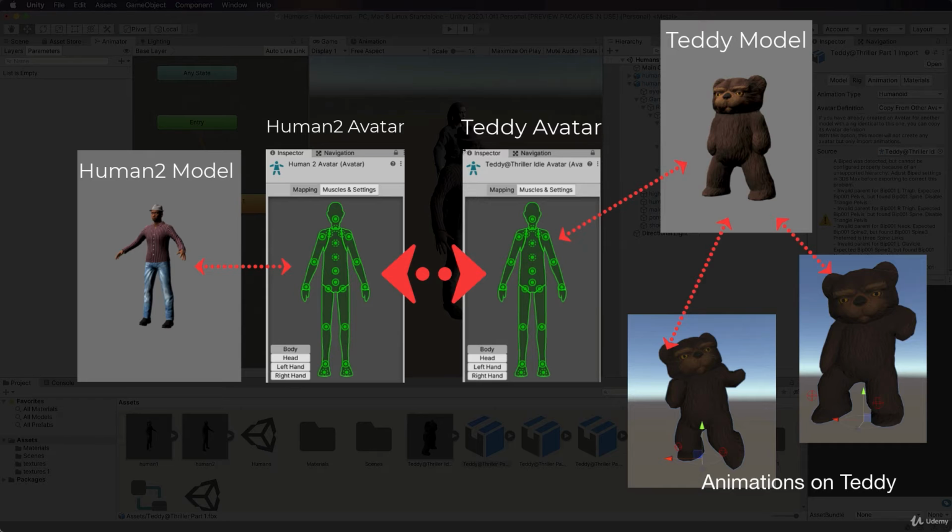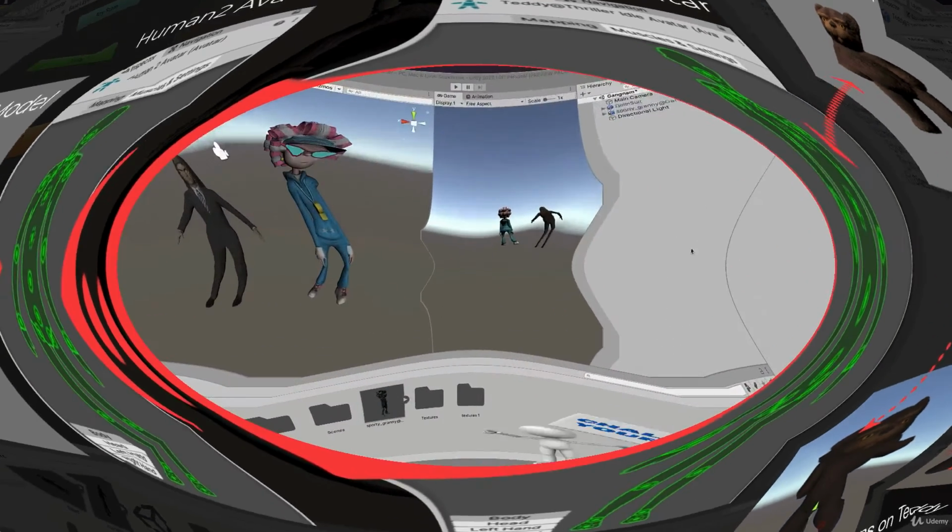avatar that matches up which bones belong to which, so which is the shoulder bone, which is the foot bone, which is the head bone, where's the pelvis bone, what are they called in the different models, and it maps them together so that you can then take animation from one character and put it onto another.